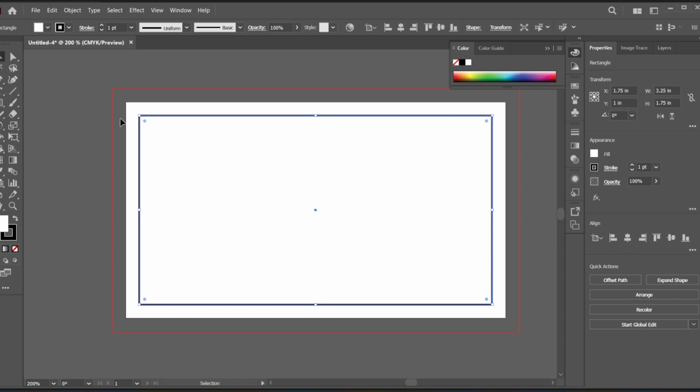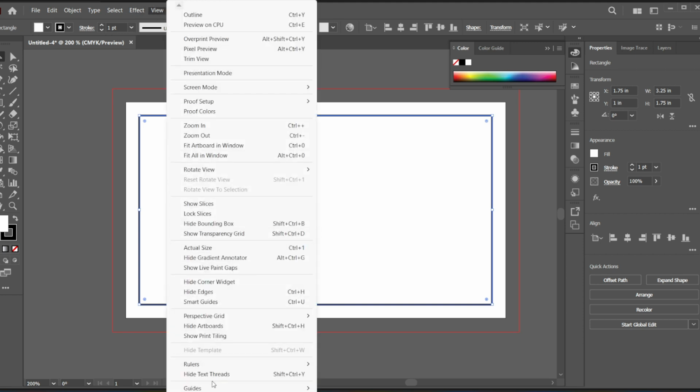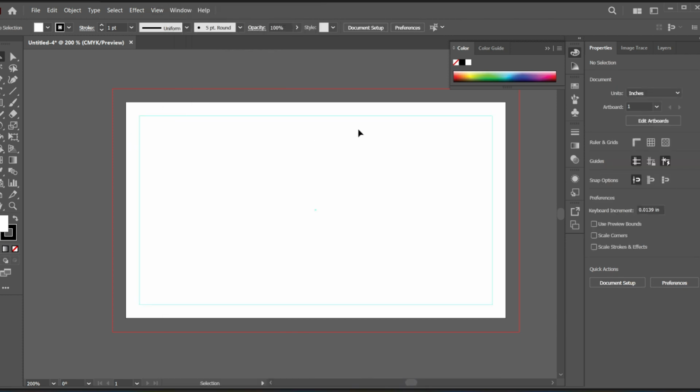The next thing is to turn this shape into a guideline, since we are not really going to use it. Just turn it into a guideline by going to View, Guides, then Make Guides. So what we selected, you just make it into a guideline. It has become a guideline for us. From here you can start making your design.